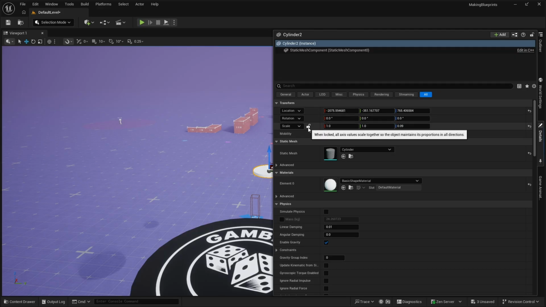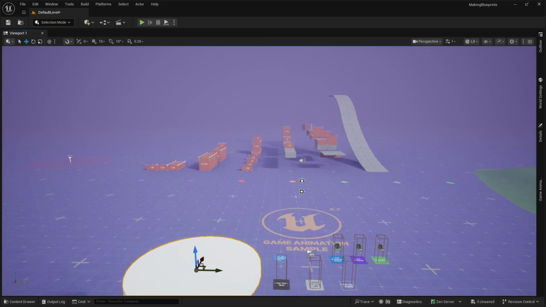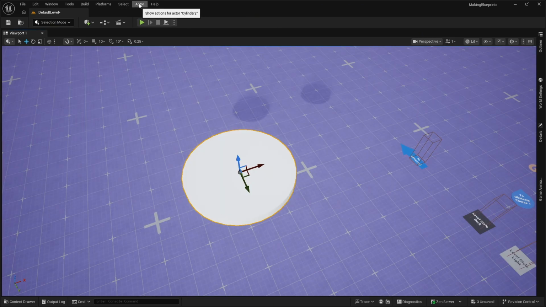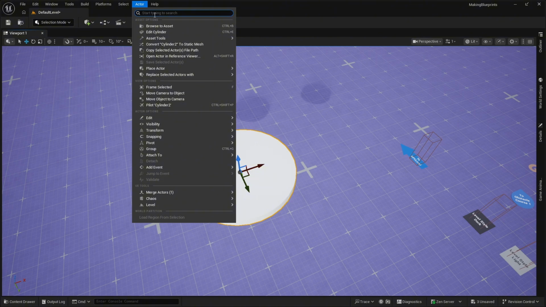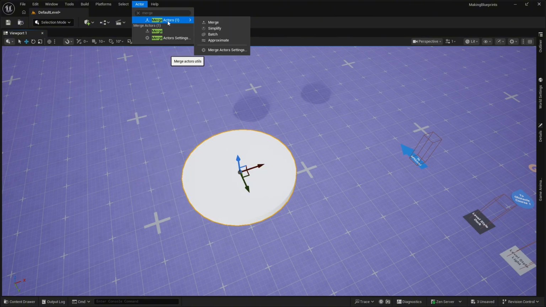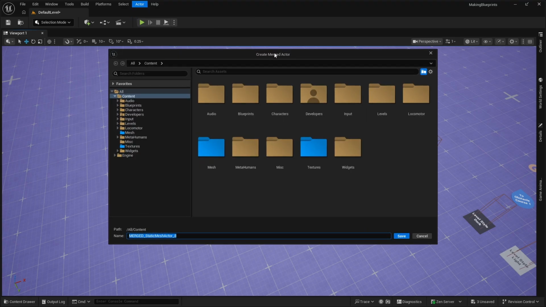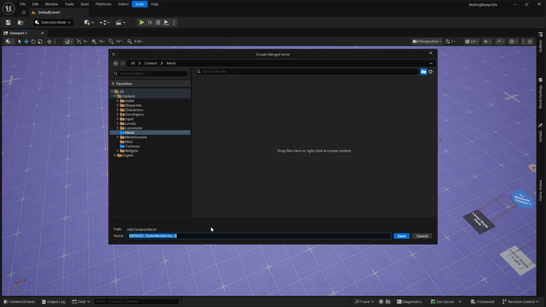You want to make sure you have this little lock box right here. Click on it, make sure it's locked. Now you want to drag this. And if you notice, it's actually making our circle bigger now. Once you get it like that, you want to go to actor at the top of the screen, click actors, click that search bar and type in merge. Once you find it, go to merge actors, click on merge, boom. You can place the mesh in your desired folder and I'm gonna name this jump pad.